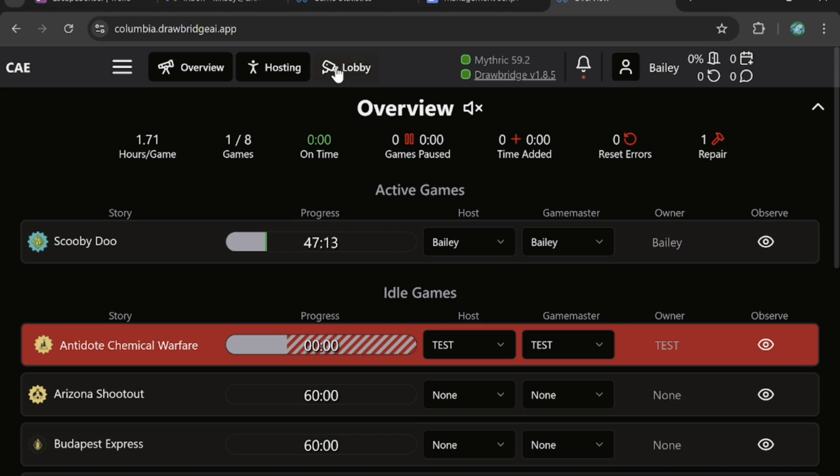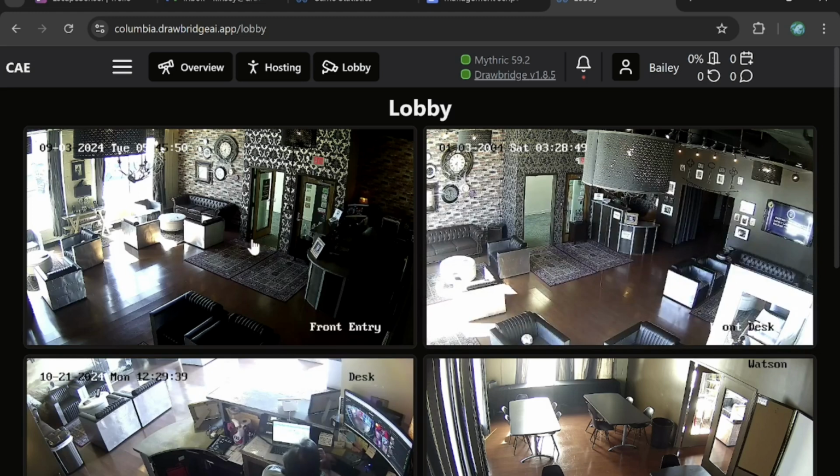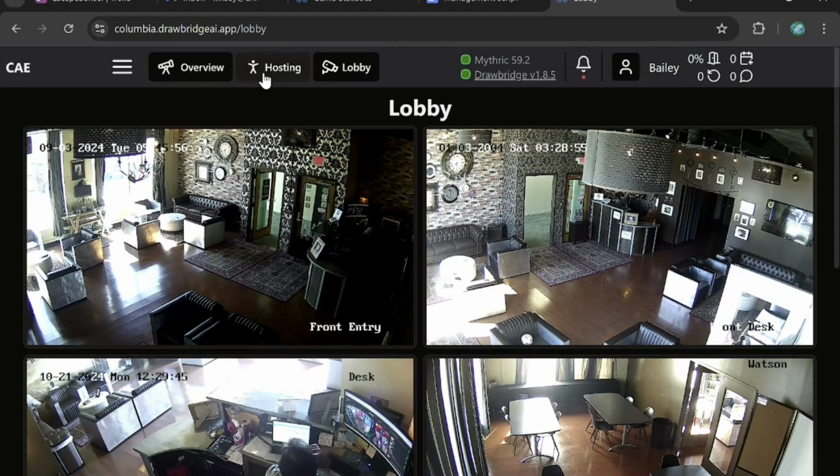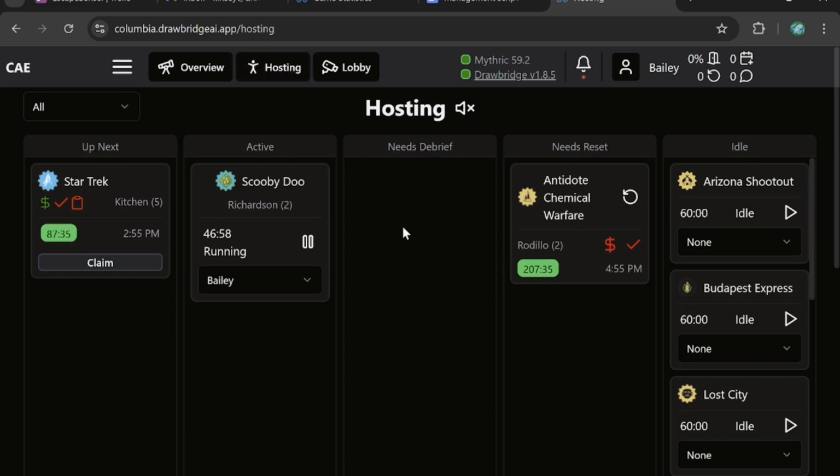Another important page to keep an eye on is the lobby. We can see all our lobby cameras from Drawbridge, so you can scroll through and see what you need to see throughout the venue. You'll also want to keep an eye on the hosting page. The hosting page will let us know what games are upcoming in the next 90 minutes and what games need resets so that we can stay on track throughout the day.